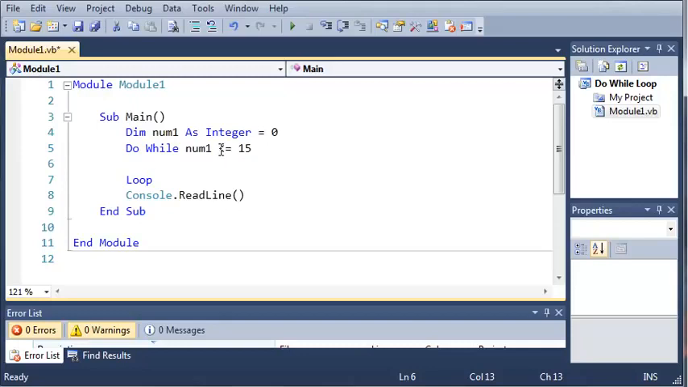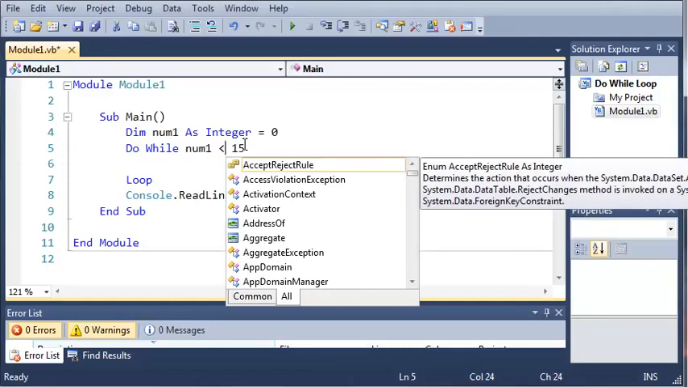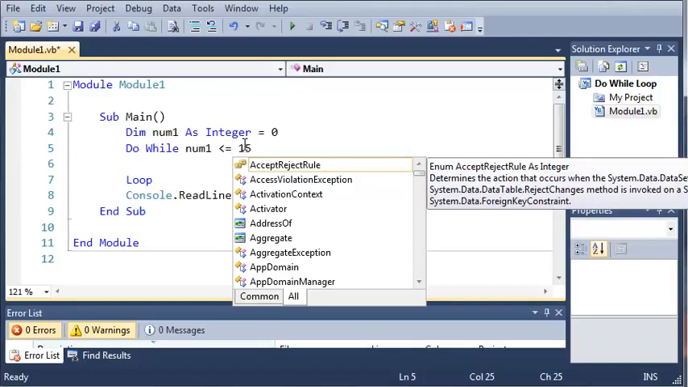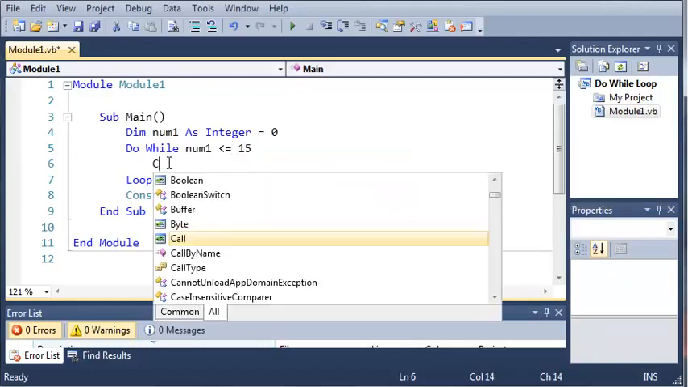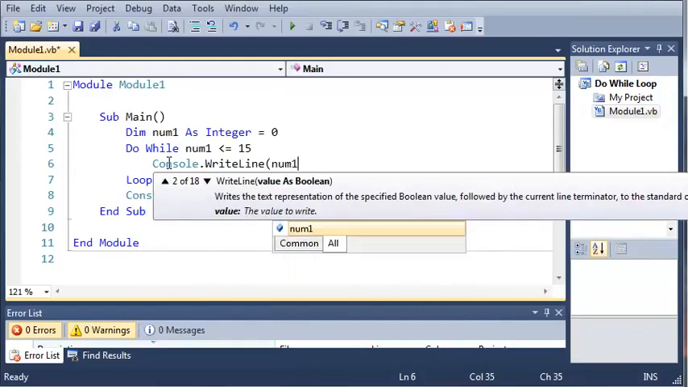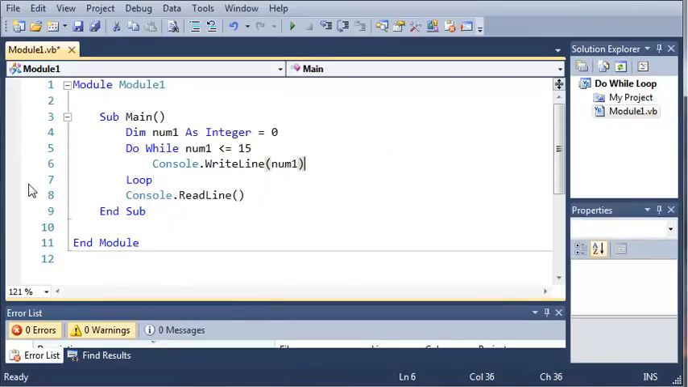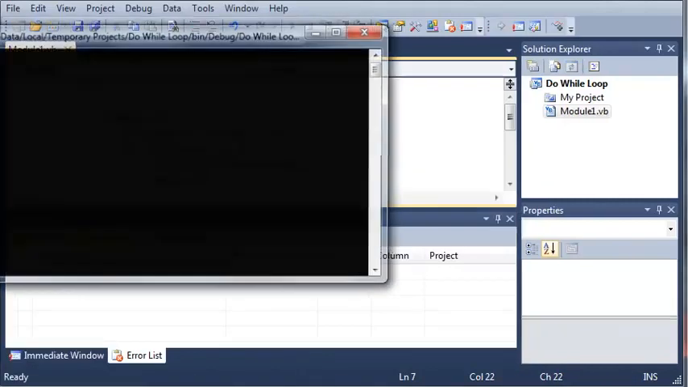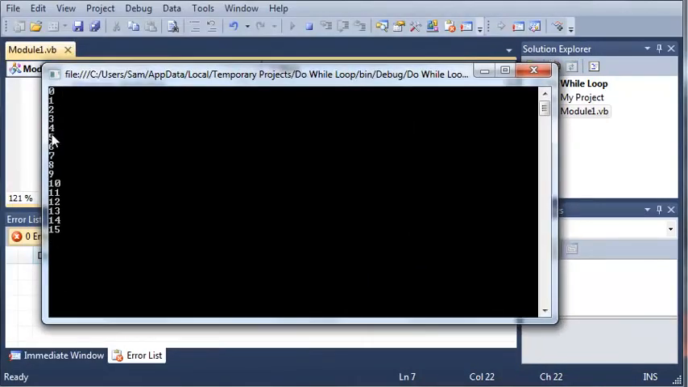And you can see we did less than or equal to 15 in this. Now if we just did less than 15, then it would print out until it got to 14 and then it would stop. So we just add the equal so it'll print all the way to 15. So we'll just do console.writeLine num1. Okay, so now we're going to increment num1, because if we don't, then it's just going to run forever. So we'll go ahead and do num1 plus equals 1. So now you can see that if we run this, we get 0 to 15.